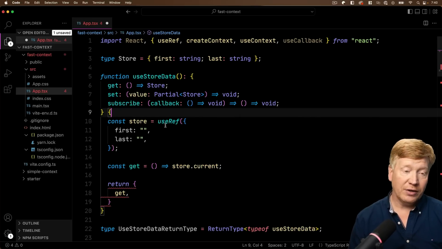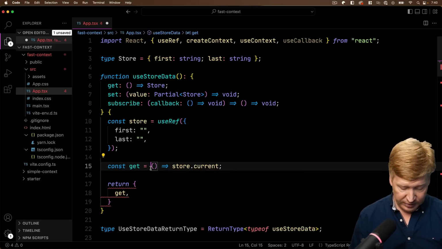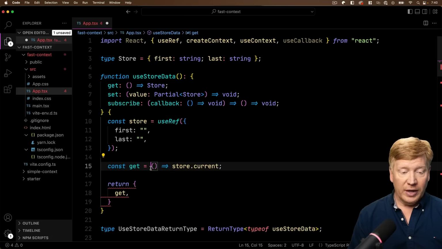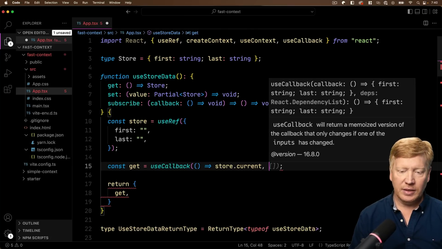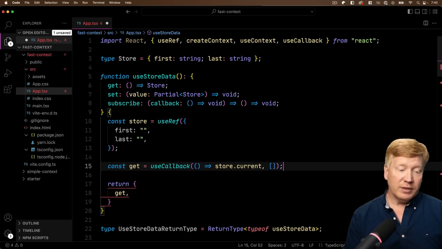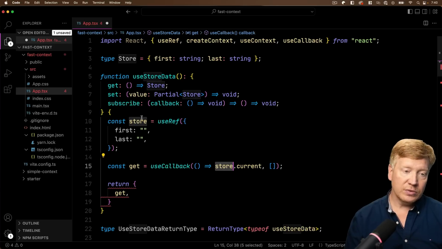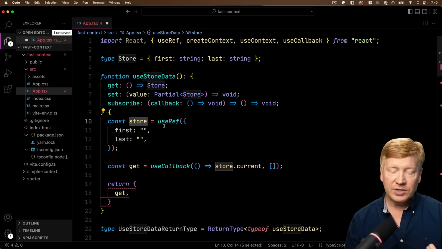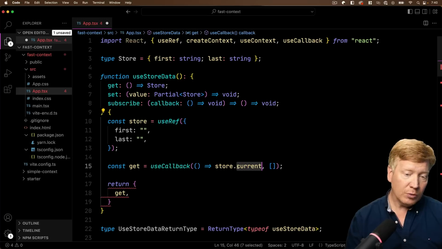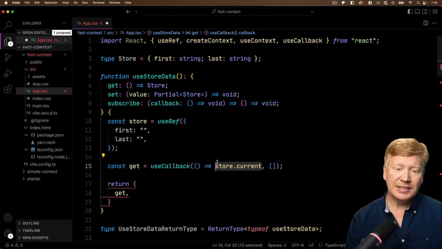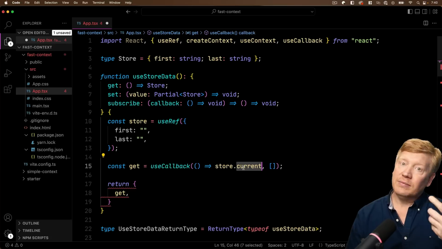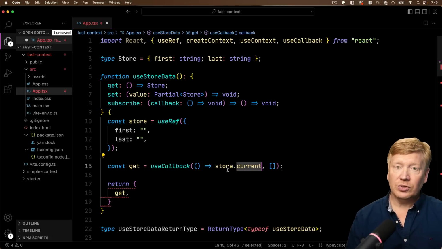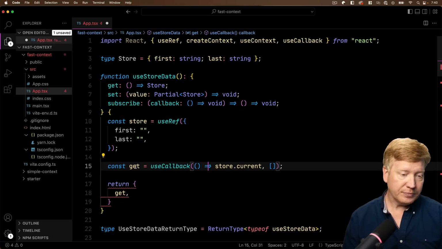Why it's everybody's least favorite hook, I don't know. I love useCallback. I think it's great. So I'm going to wrap this in useCallback. And then we need to specify a dependency array. Now this is going to be evergreen. It's never going to change. That get is always going to remain the same because this store reference is always going to remain the same. Current will change, but that's okay because get is just going to dereference store. And so that's fine. It'll just return the most recent value of current every single time.